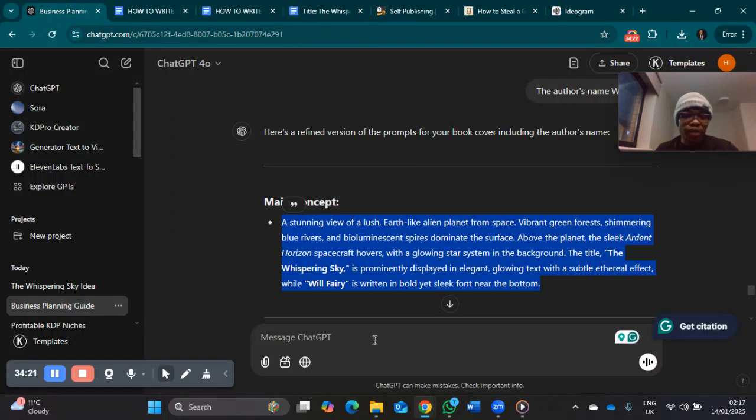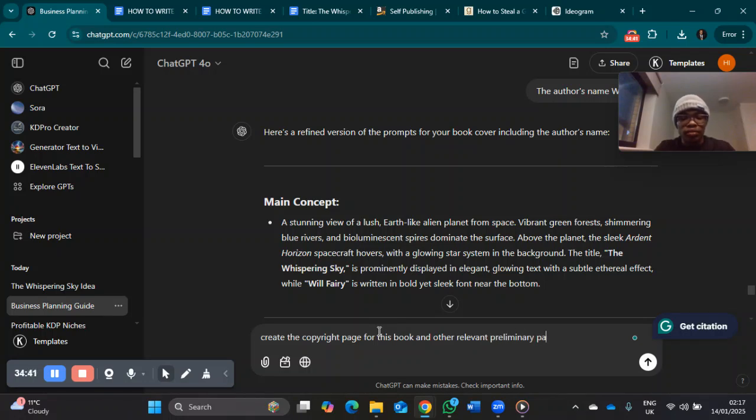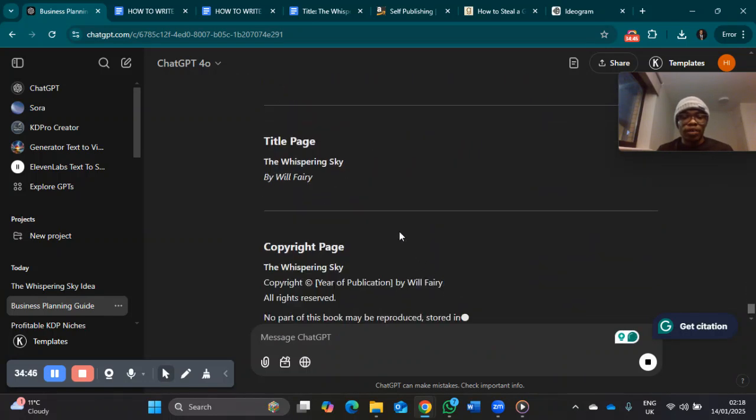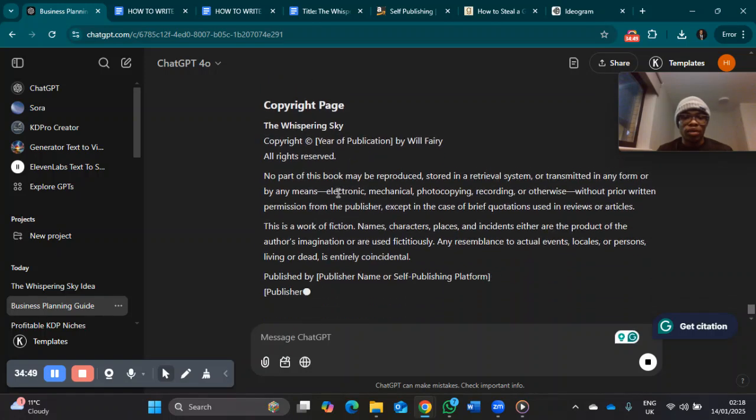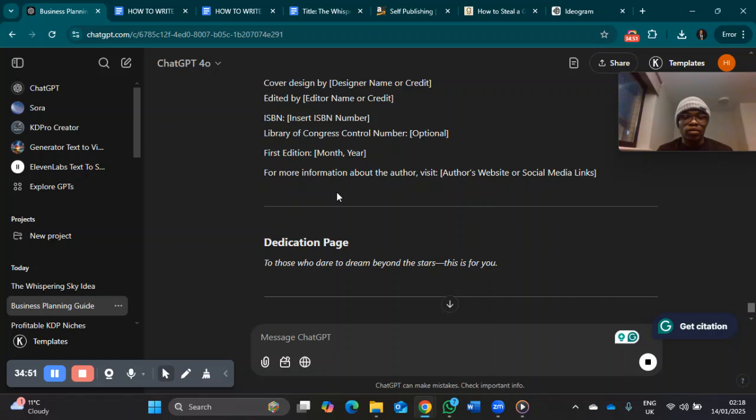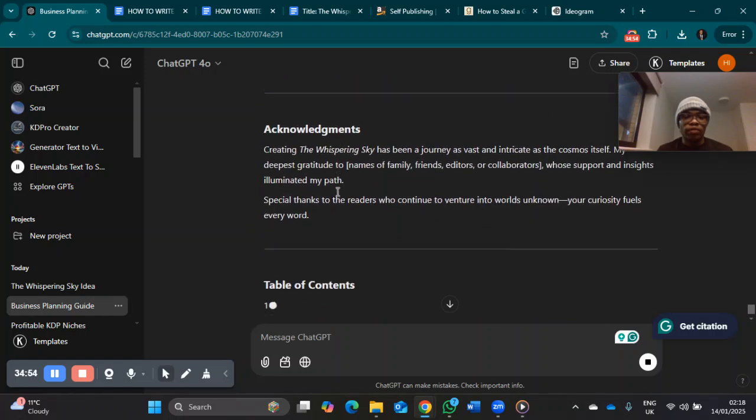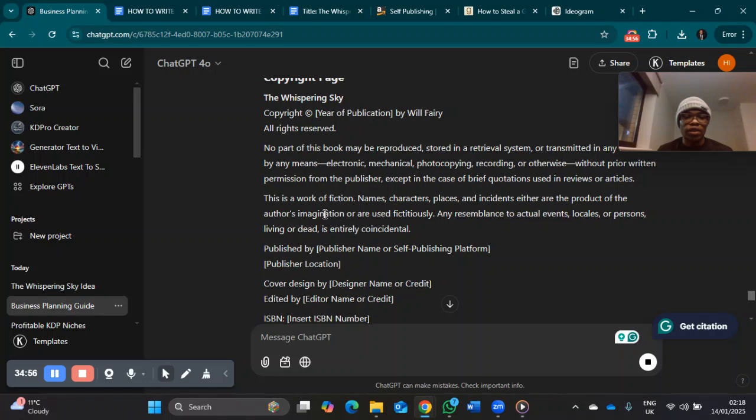To add the copyright page is also very simple. Still here, you can just say, create the copyright page for this book and other relevant preliminary pages. So I'll let it be. So you see everything: title page, dedication, epigraph, acknowledgement, table of contents. Can you see that?